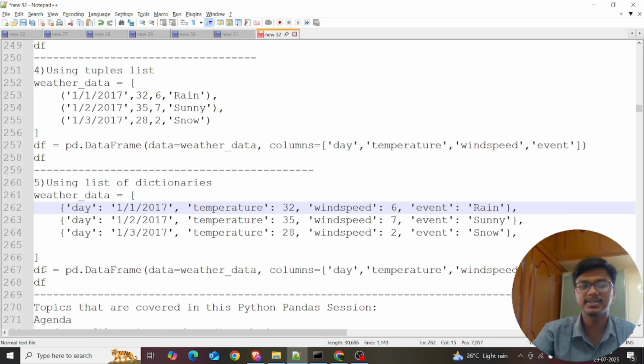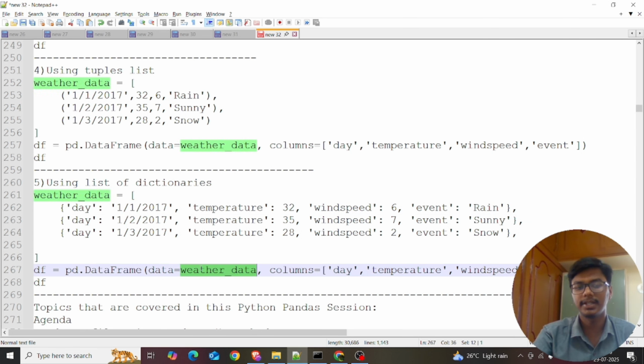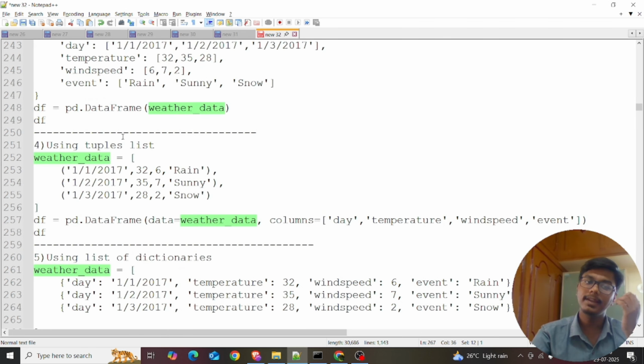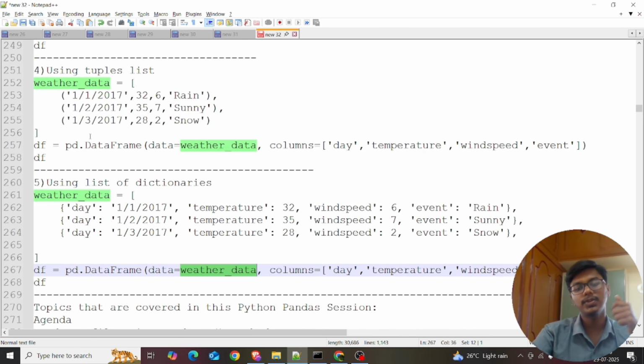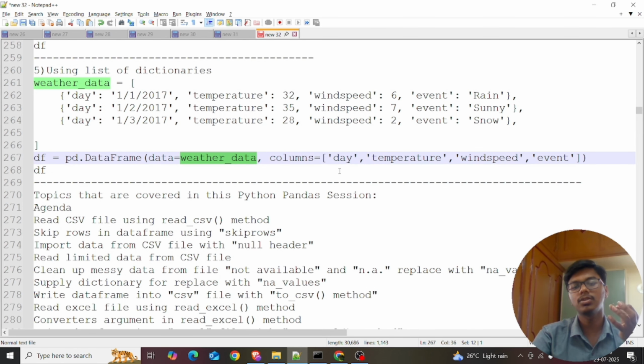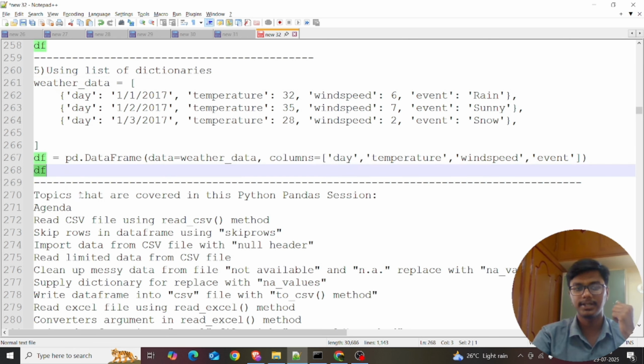If I give it like this, df is equal to pd.DataFrame of data is equal to weather_data. For columns, I just want to give the column names. Here also we can give the column names. If we don't give the column names, the key itself is assigned as the column name. So here we want to give the column names: columns is equal to day, temperature, wind speed, event. If you print df, we can see the data frame.